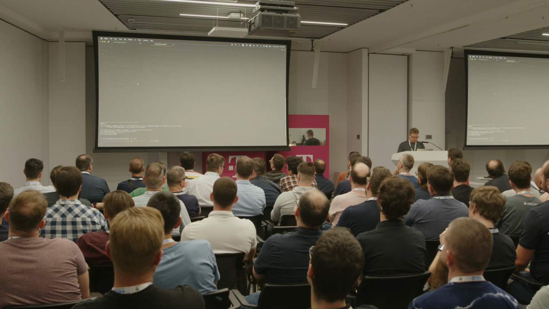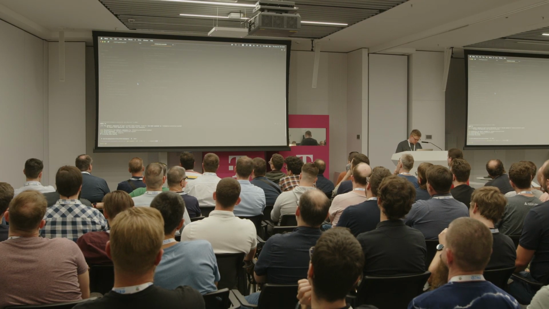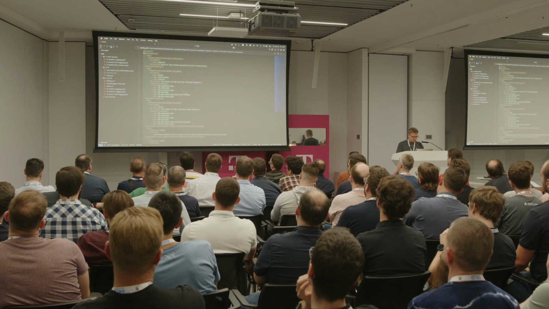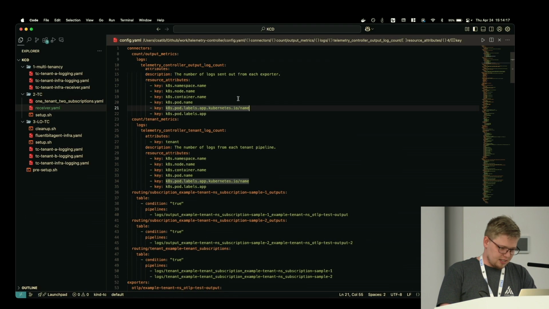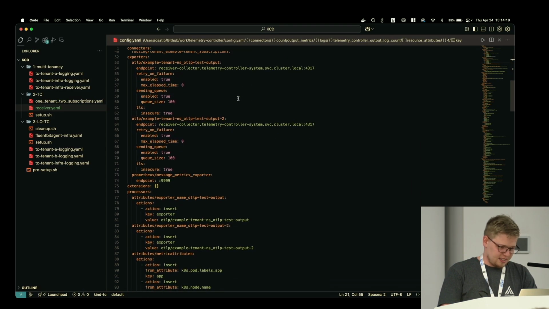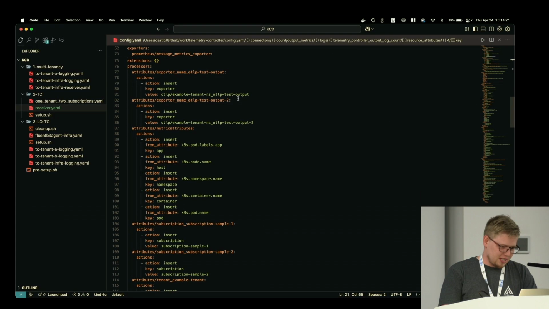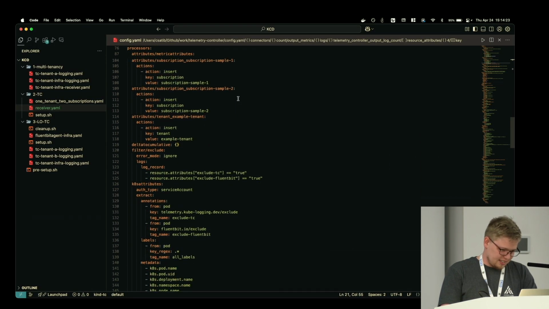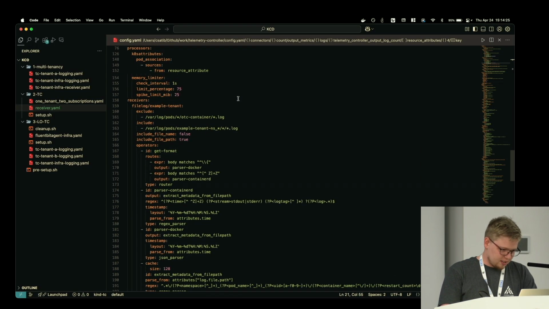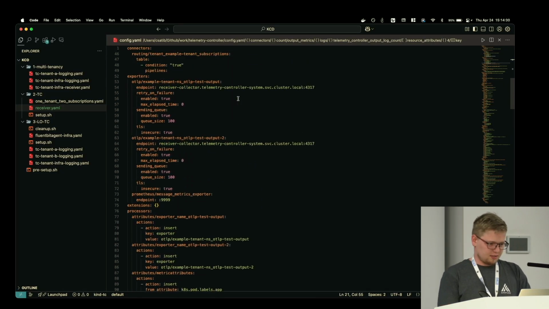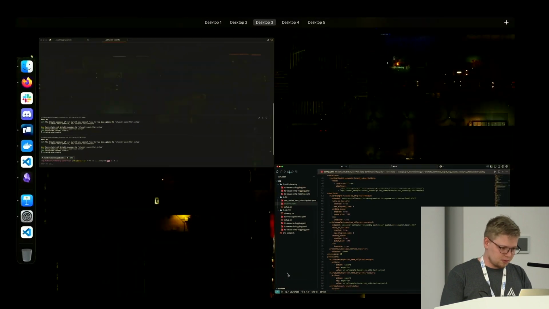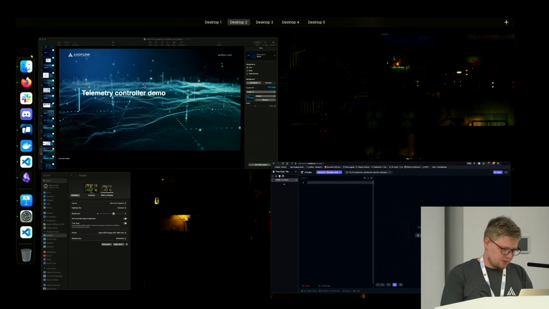And one thing I would like to show you is that I have a handy command for extracting the configuration that is used by the OpenTelemetry collector, and you can see that it is quite a configuration. Yeah, it's pretty long, and it is totally created by the controller. So yeah, it's quite useful.